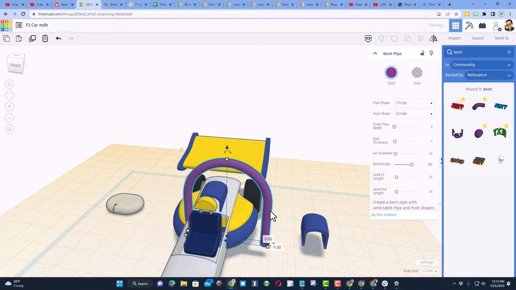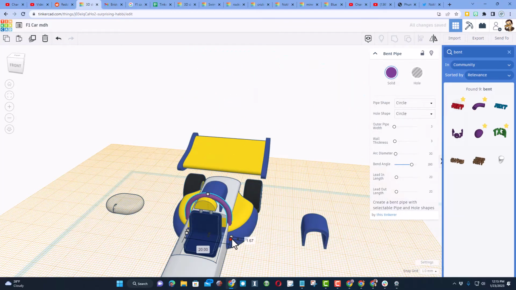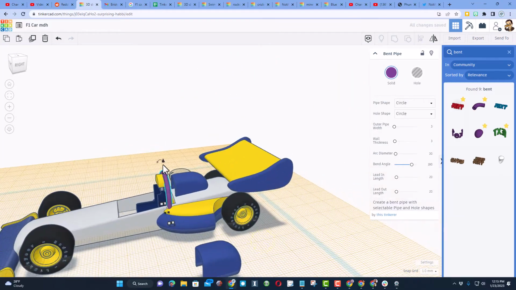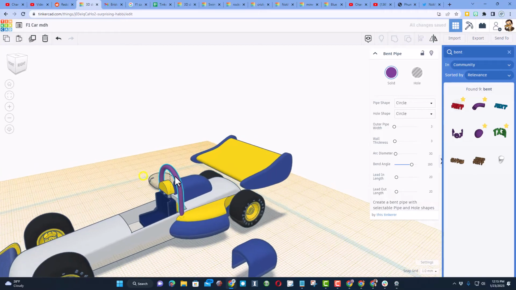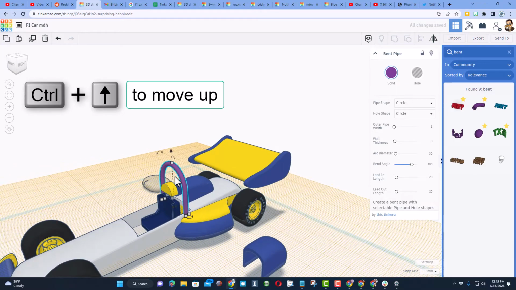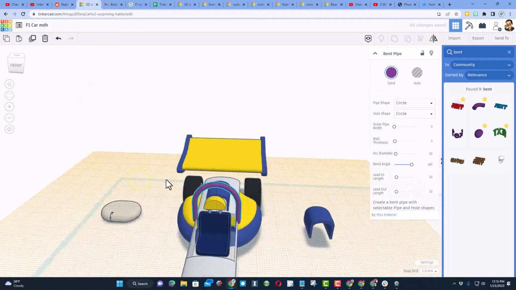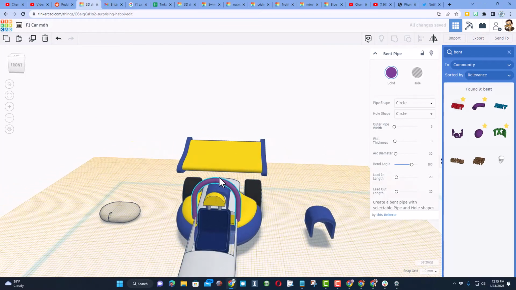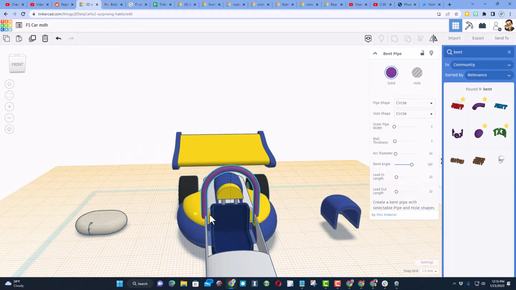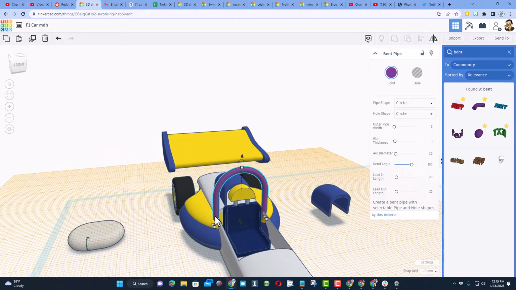I'm going to move this to one side and hold down shift and squeeze it till it actually fits where our driver would be. Now I can use the handle to lift it up. I could also do control up arrow to get it to the exact spot for my roll cage. That protects them from the front. Notice it does need to be inside the car just a little bit more. I'm going to move it back and control down.